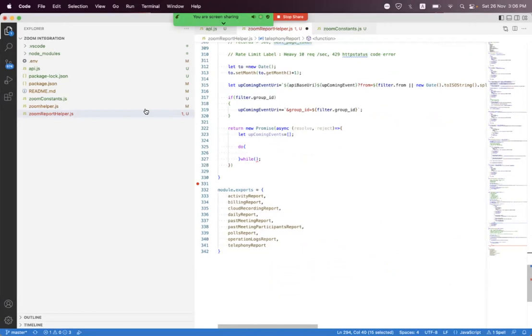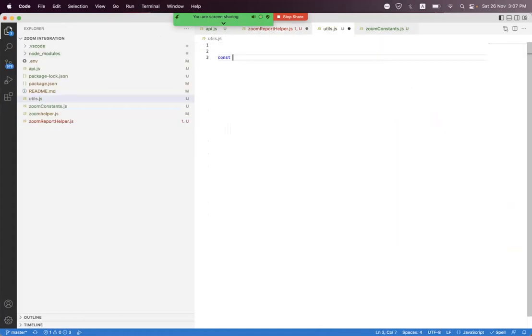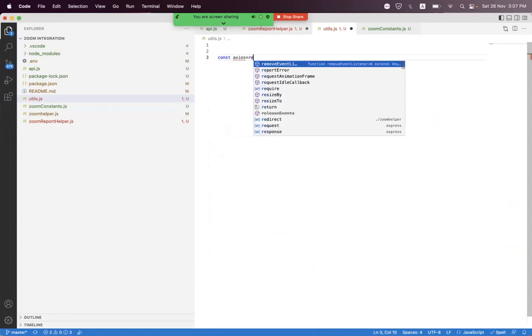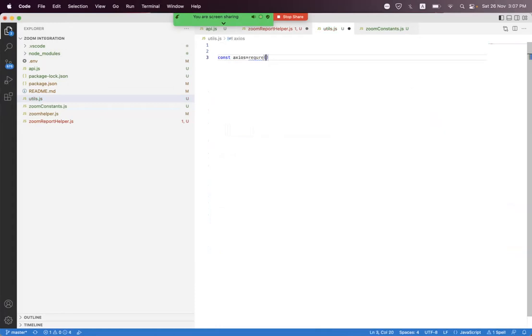So for that we need to create a helper file called utils.js, and here we first need to import axios and require. We first import axios, and here we need to create a helper called nextPageRequest.